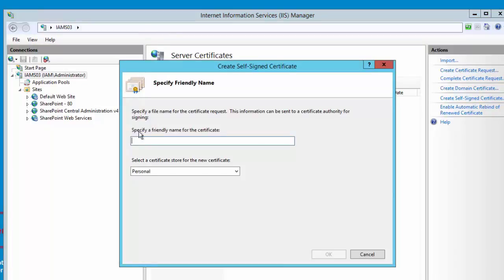First, I have to specify the name of the certificate. It's a friendly name, so web server SSL certificate could be a good idea. And as certificate store, I will not use the section of personal certificates. For that purpose, it is better to select the web hosting section.